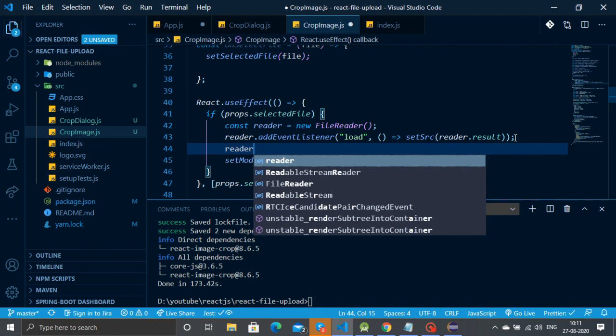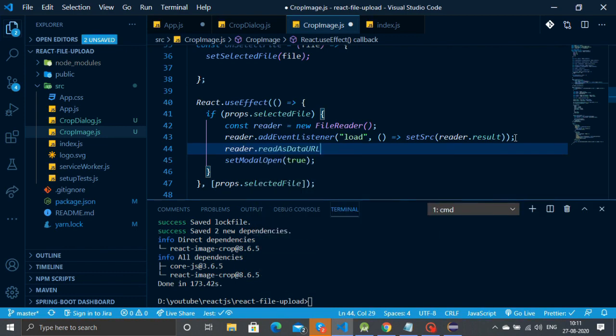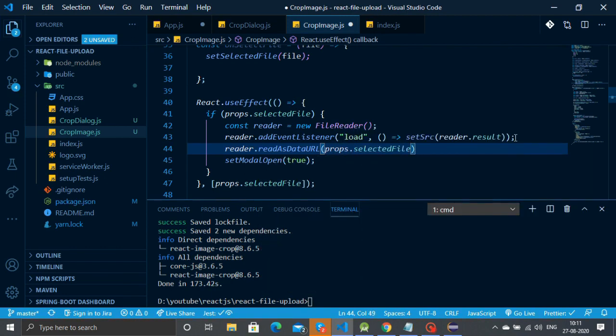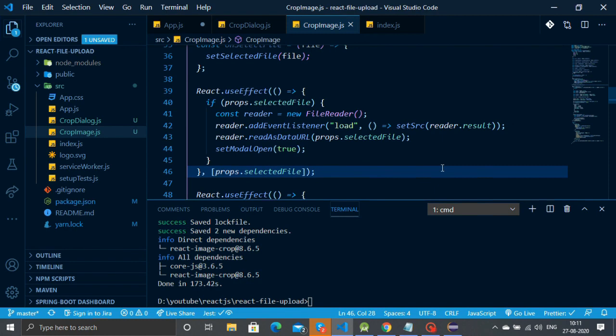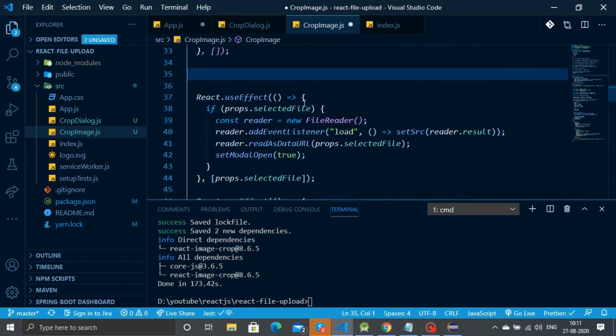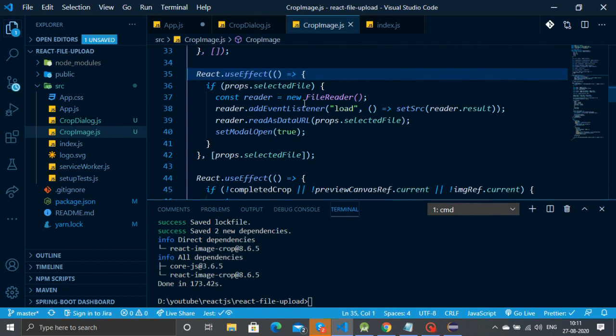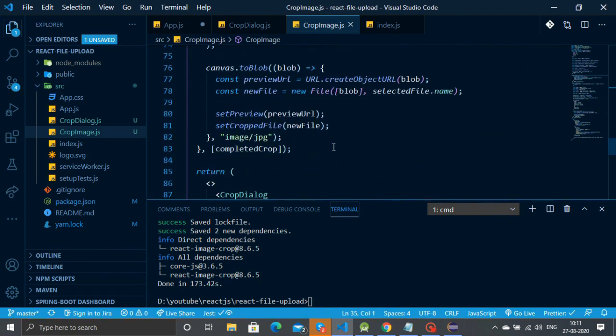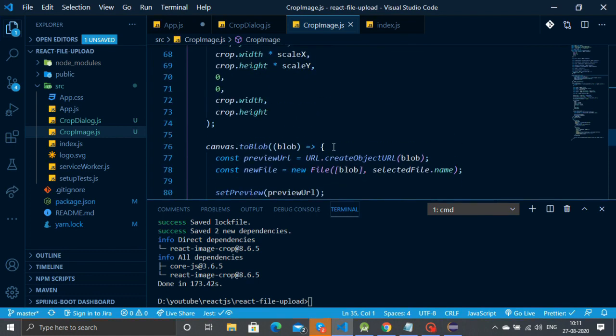So we have missed something: we need to use reader.readAsDataURL and pass in props.selectedFile. We have not done this so far, so that also needs to be done. Only then will the file be converted to a URI that we can show in the image. So we'll now completely remove the onSelectFile function. Our function has become a little more compact now. Yeah, that will do.